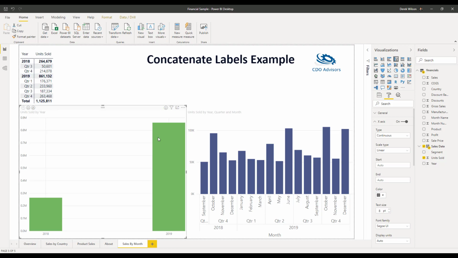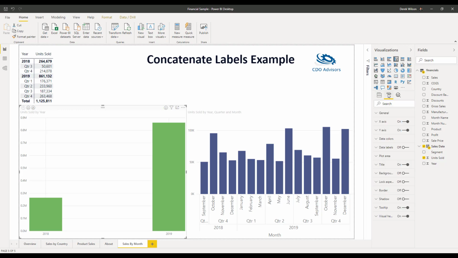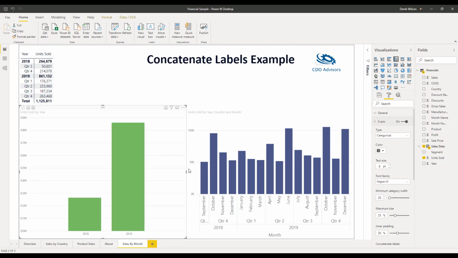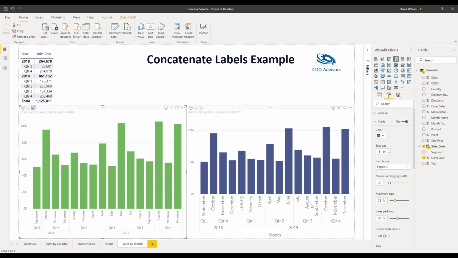So let's get started. As you can see here, I have a graph that just has a date and a value, in this case, units sold. To turn concatenate labels off, I want to change my type to categorical. Right now it's 2018, and now it's going to give me labels by quarter and by month. So it looks like the one on the right.